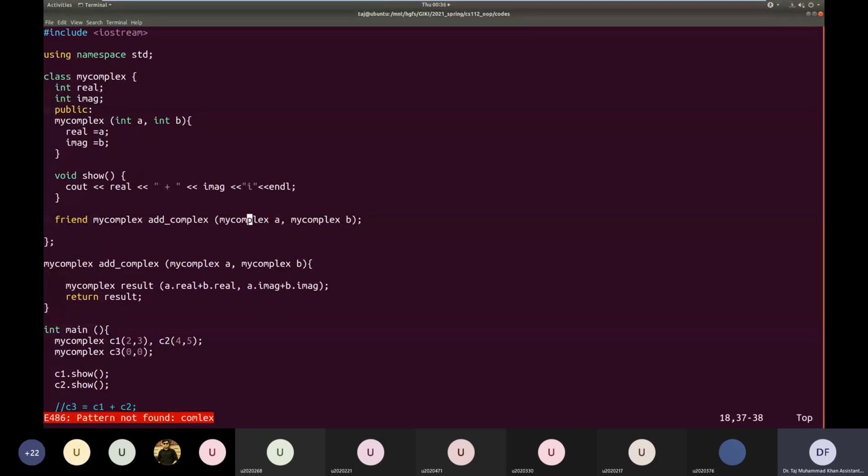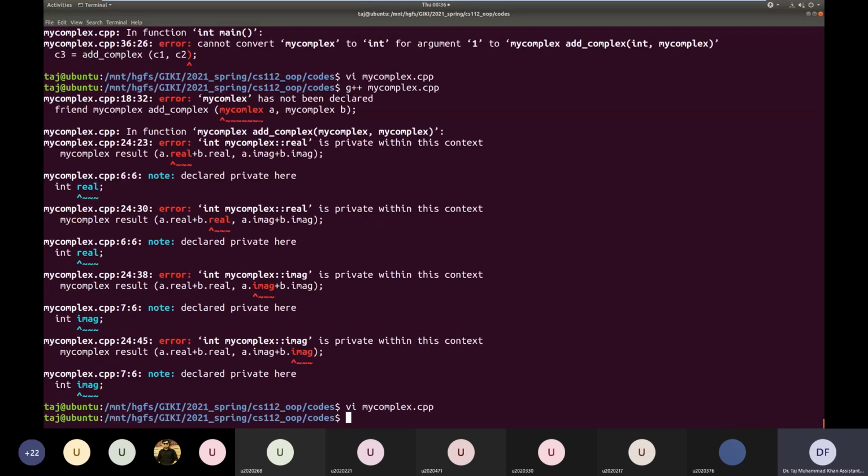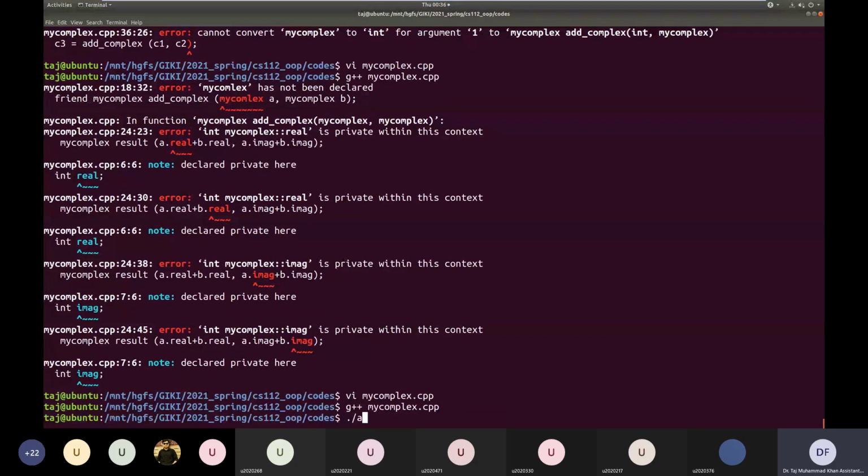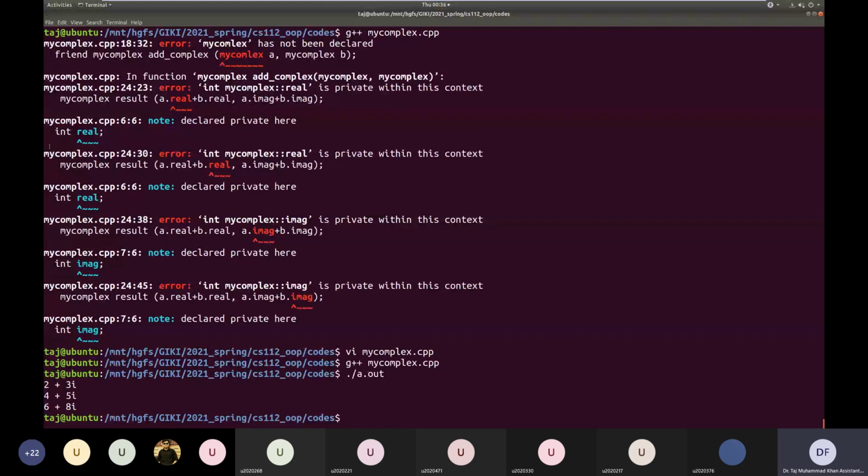Okay, this is good. Yep, and we go. You see, so A and B were 2 plus 3i and 4 plus 5i. Sorry, C1 and C2. And we add them. C3 is basically 6 plus 8i, which is the sum of these two complex numbers.